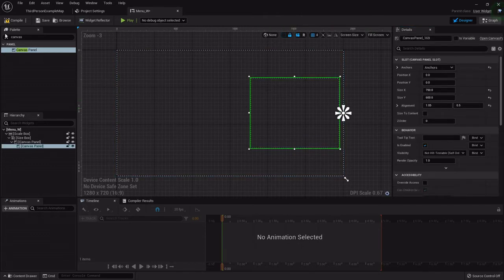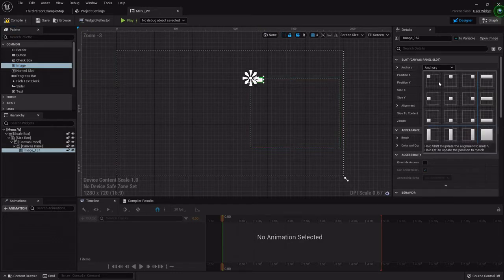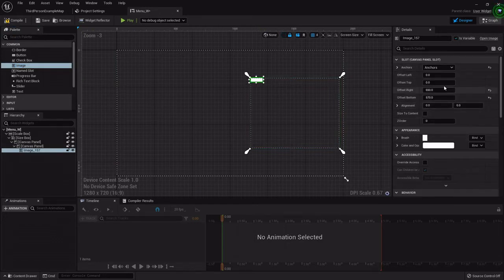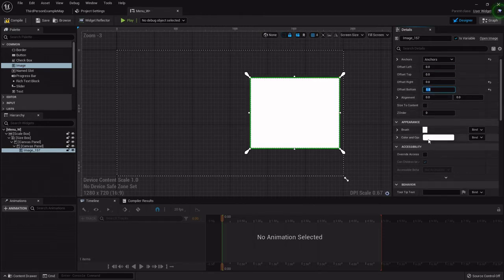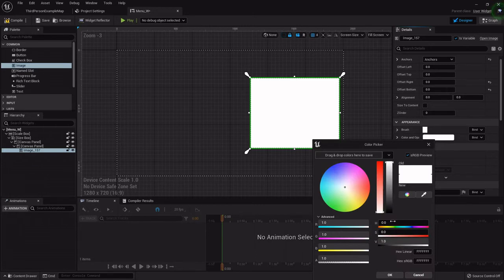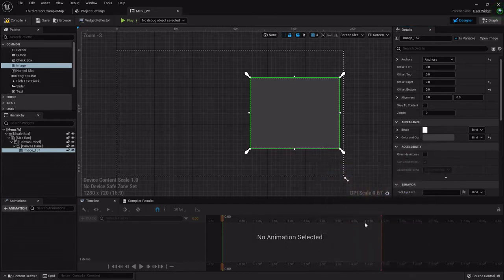So with that there, I'm going to exit that out. I'm going to put an image, drop it right on that canvas panel so that it automatically parents. I'm going to anchor it to the full thing because that's already offset. Just like that, and then pick whatever color you like. I'm going to go with kind of this grayish color.